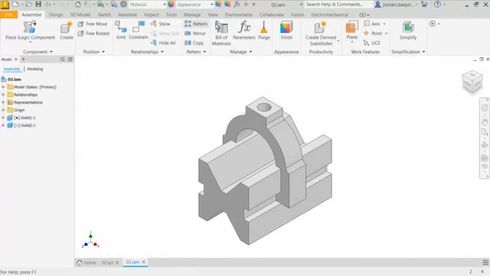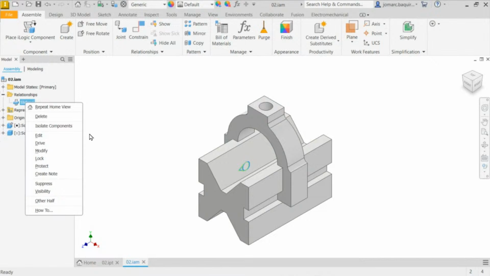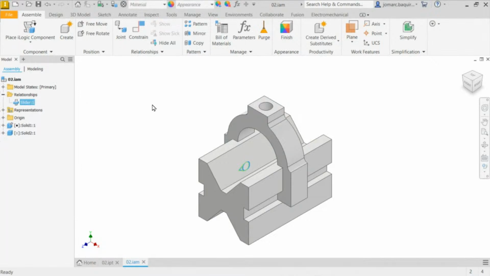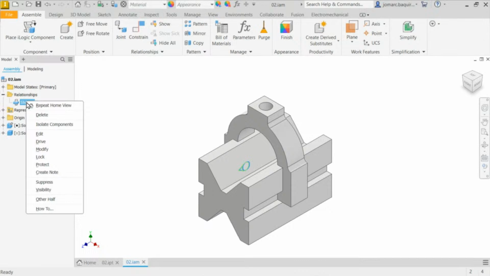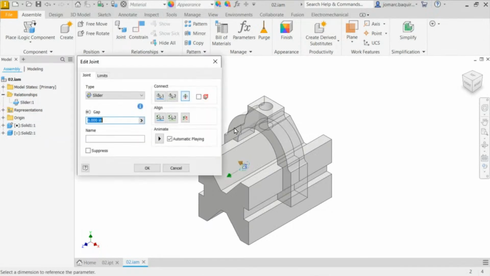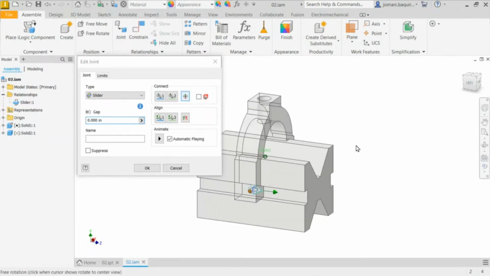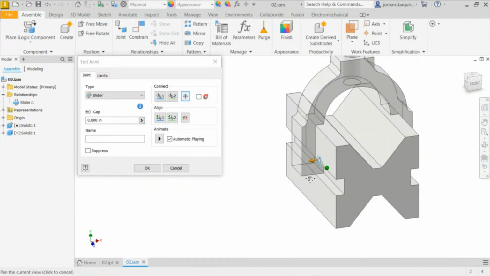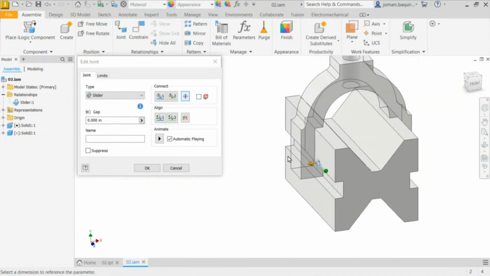So going back, again, showing you how the joint was applied. Under relationships, we can always see the effect. Whenever we do joints or constraints, it creates a folder. So here for the joint, it created a relationships folder. Notice if I hit edit, we can see what the selection is.